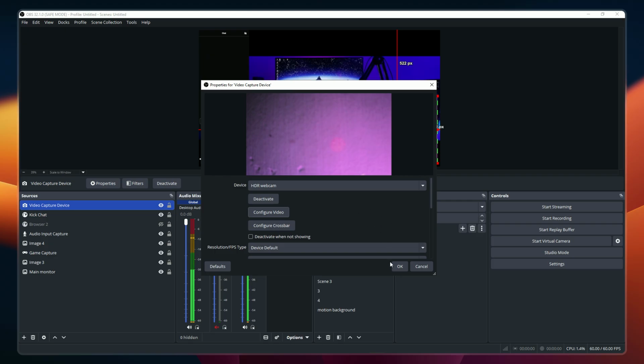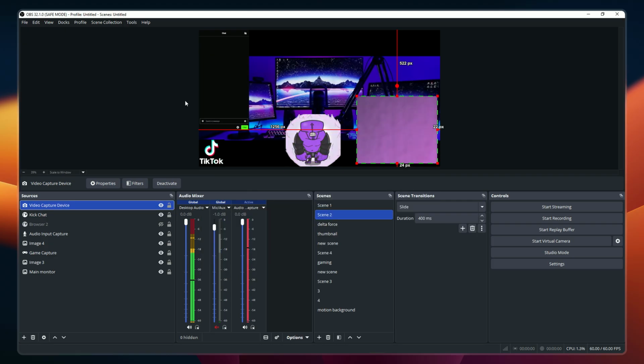And there you have it. You've successfully disabled autofocus in OBS, giving you more control over your video quality and eliminating those distracting focus changes during your content.